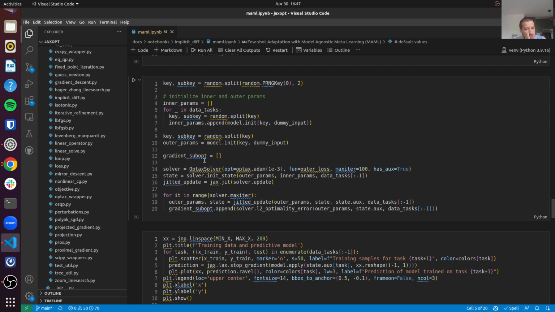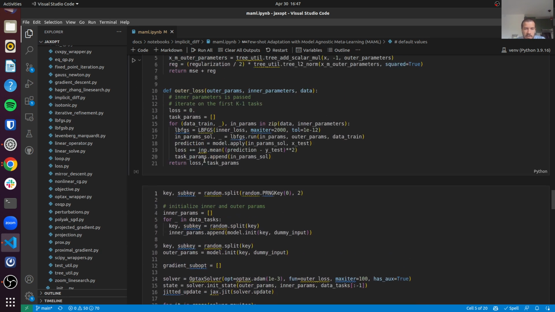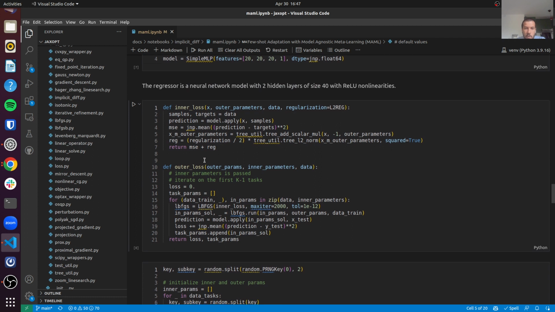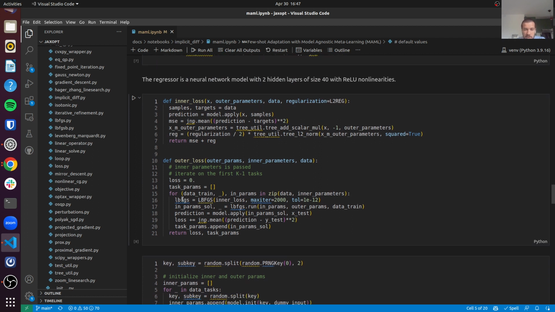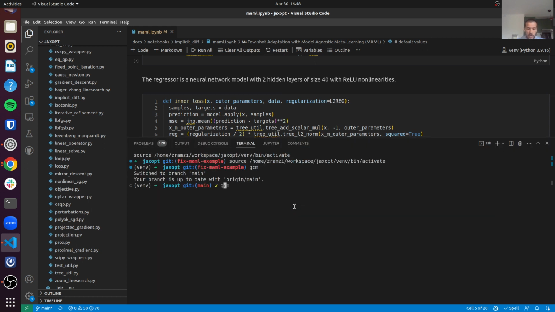And the final thing is that here, the computation of the outer loss is done with a for loop rather than a vectorized map, which is called a VMAP. And so I think it would be much faster using a VMAP, and so that's what I'm doing in the corrected version. So I'm going to switch back.